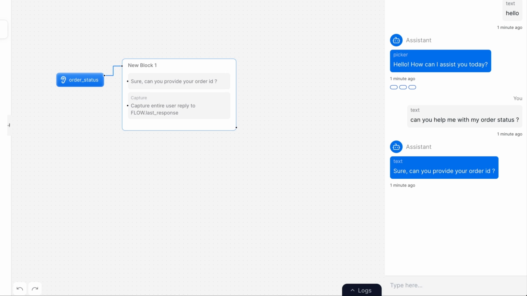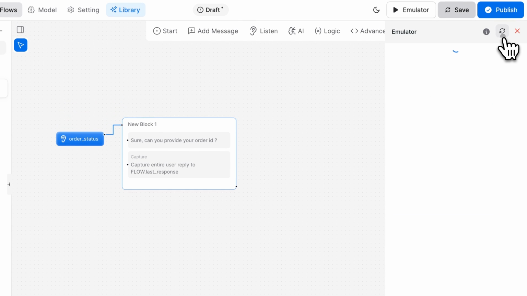See how our bot detected the order status intent and triggered the connected flow, asking for further details. The best part about these intents is that they work no matter how the user asks for the order status. The AI understands natural language. Let's try some more complex queries.